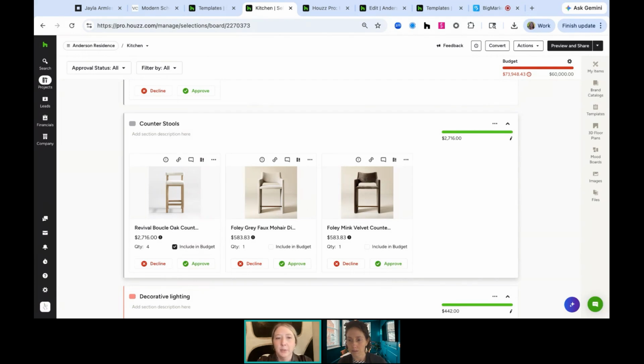Another way that I see people use these sections is to do options. So they could have a package A, package B. So you can have different options if you want to present options that way. And so that allows you to group things however you want, and then also track the budget for those specific sections however you want.